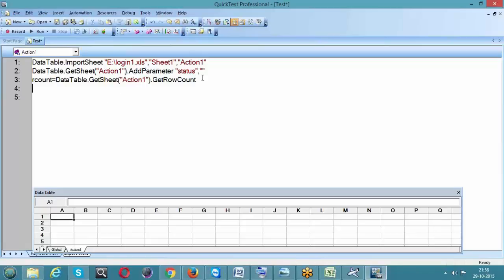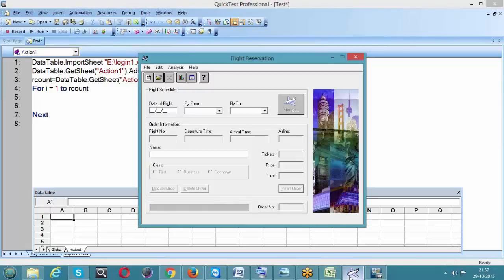So after that, take a loop statement, for I is equal to 1 to r count. So I am asking QTP to iterate r count times. Okay, and the iteration will be done 1 to r count times. Up till now it's fine.